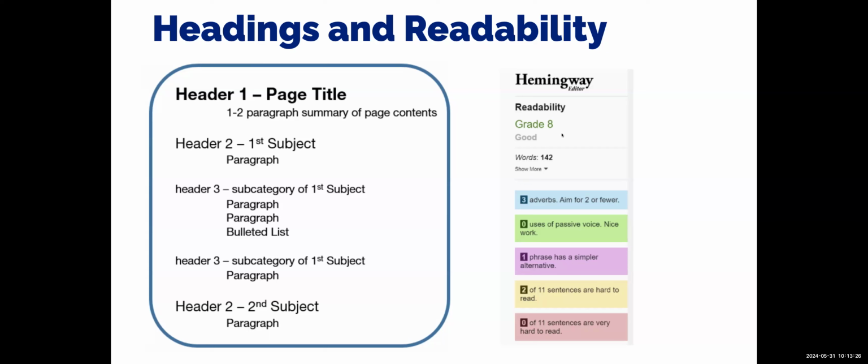There are a lot of different apps and websites that can check your site for readability. Our senior content strategist likes this app, Hemingway. It's free and it does a really good job also of suggesting changes. So this shows 0 uses of passive voice. That's great. There's one phrase that has a simpler alternative. 2 of 11 sentences are hard to read. 3 adverbs, aim for 2 or fewer. So that would really help you get your content into a readable state for 8th grade level.